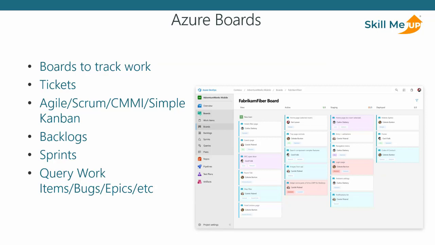And in the DevOps exam, just be ready to know what the DevOps boards do and how you can work with them. But even if you don't use this in your work, this is part of the exam. So know what it means to have work items that are being tracked, the difference between Agile, Scrum, CMMI, and basic or simple, which is just a regular Kanban board with a to-do, a doing, and a done column.